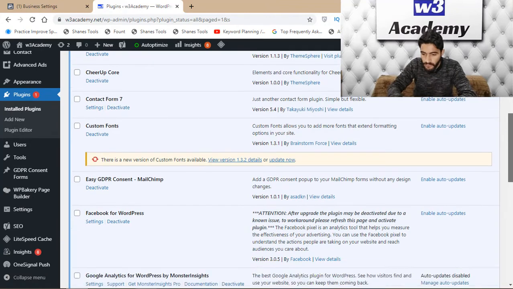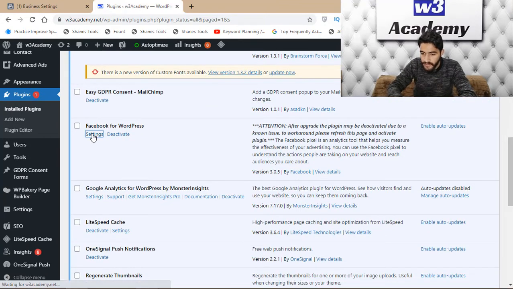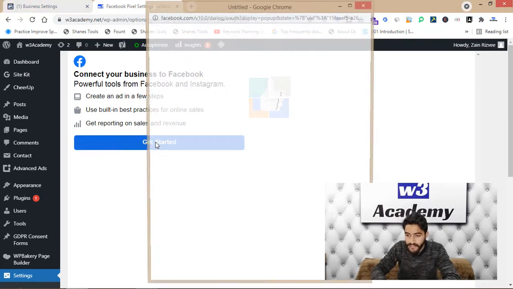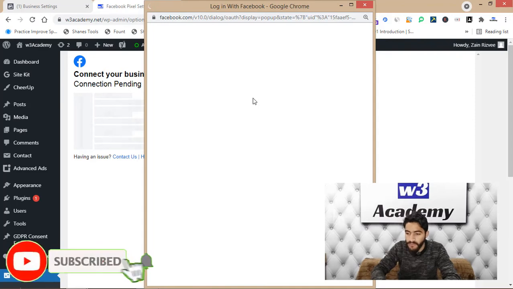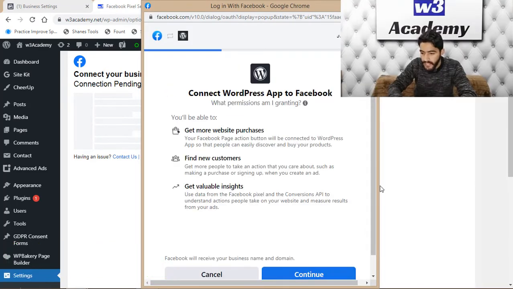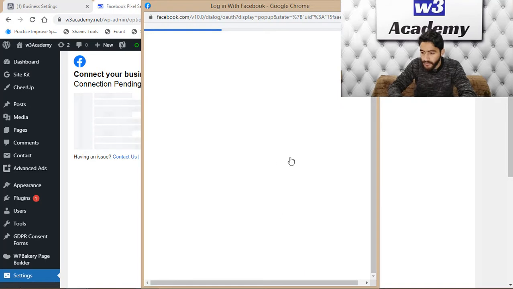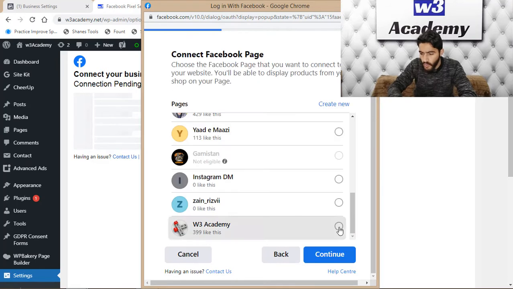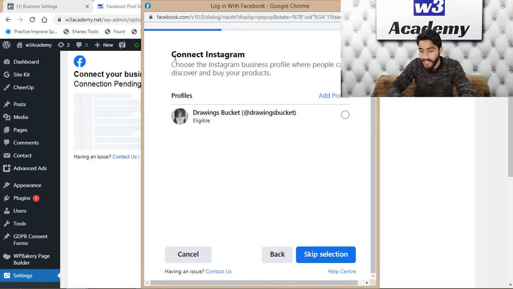Now I will have to click on the settings. Okay, now connect your business to Facebook. So you'll have to click on get started, and log in with your Facebook account. Then click on continue, and then select the Facebook page you want to connect to your WordPress website. Then continue. Then you can connect your Instagram account as well, if you have already connected your Instagram account to your Facebook business page. So I'm going to click on skip selection.